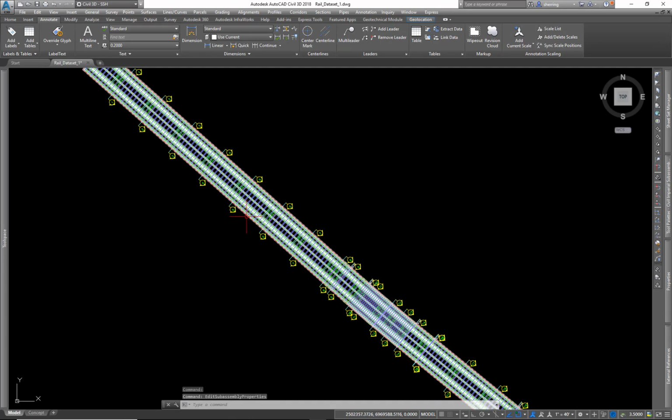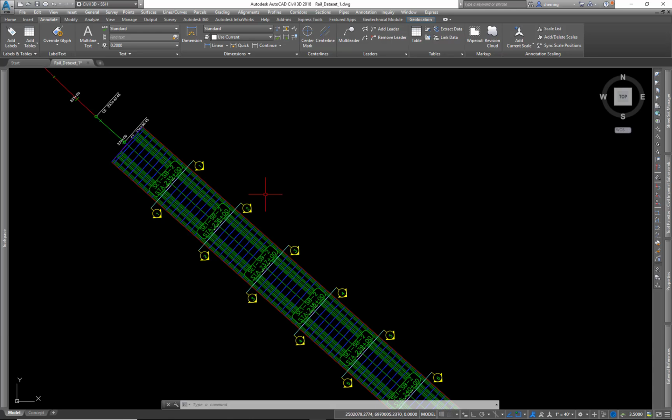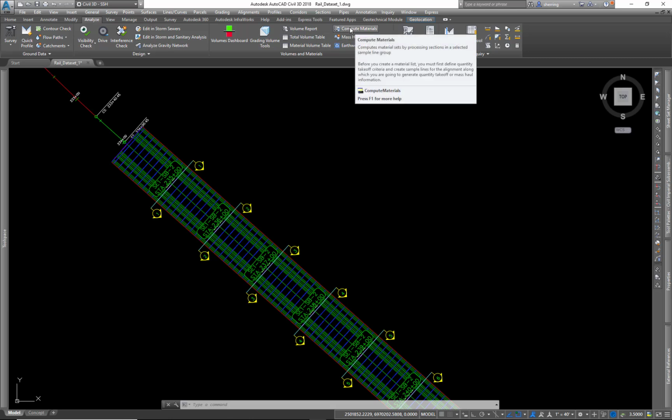We already have an alignment. We have a profile. We've done the corridor. We've done the sample lines. That's what we need to do the material takeoff. So if I go to the Analyze tab in Civil 3D, we have a couple options here. If I go over to the Volume and Material panel, there is Compute Materials. So I'm going to go ahead and select that, Compute Materials.